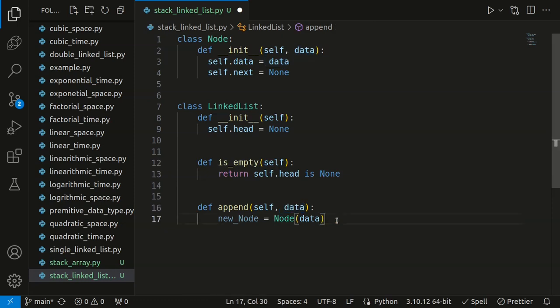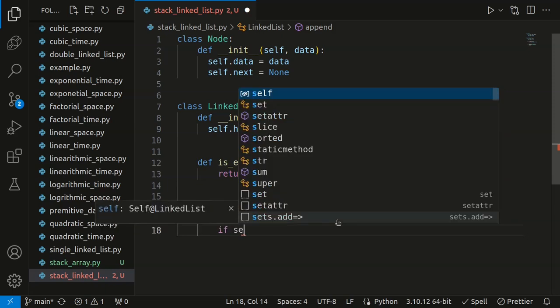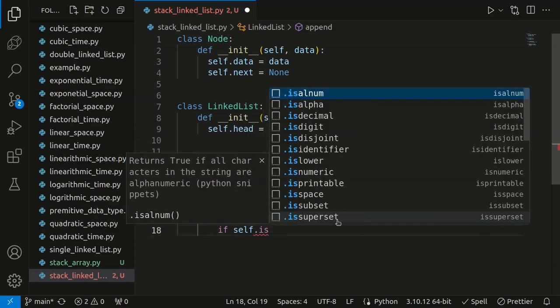Okay, so the new node, what I'm going to do here is to first of all check if the head is empty. If the head is empty, I'm going to assign the head as the new node, and I'm going to return. Otherwise I'm going to loop through and set the position of the new node. Okay, so what I'm going to do, if is_empty, okay, this should be self.is_empty.